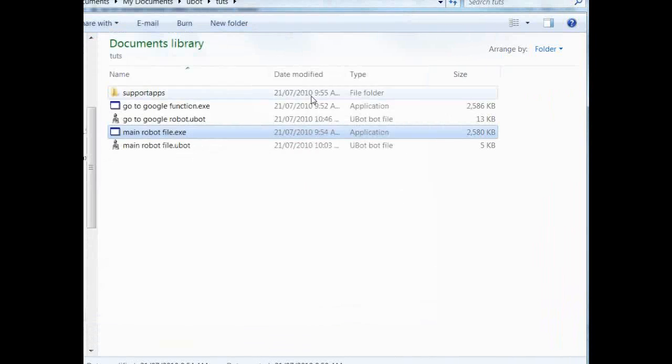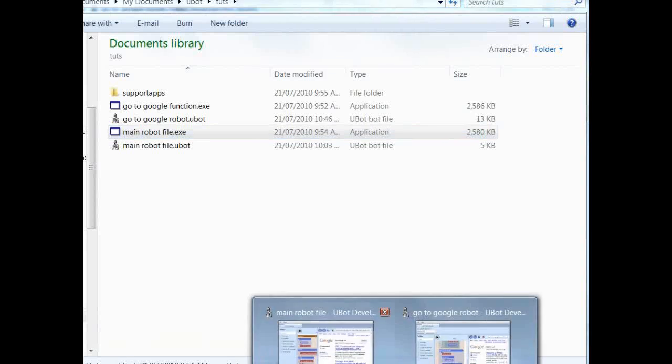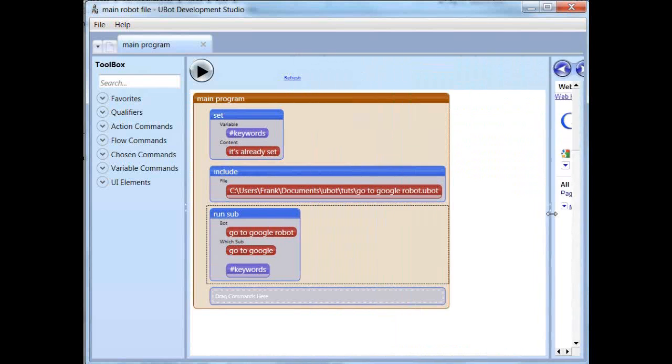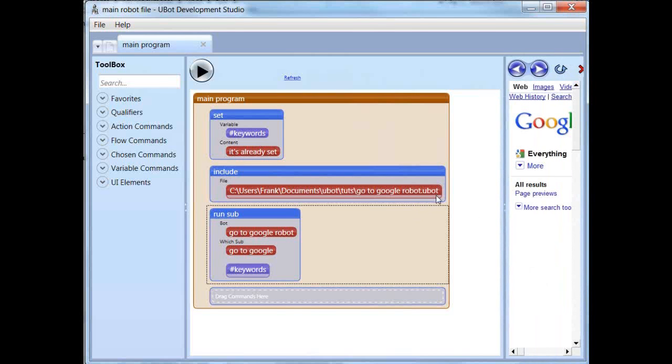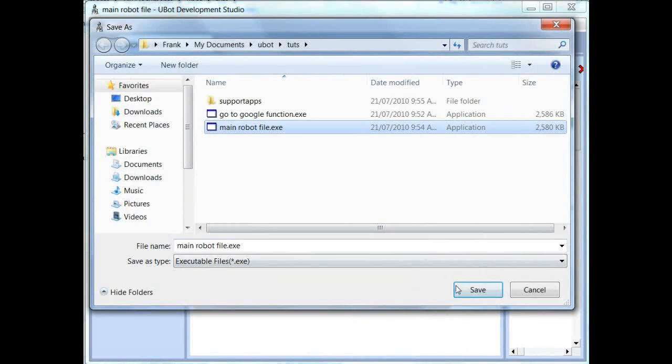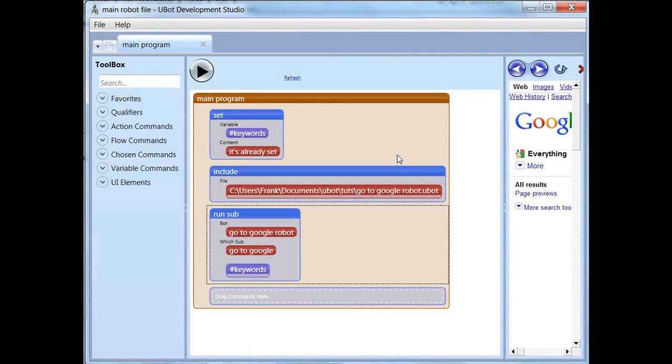Oh, sorry, I did make some changes there. Let's go back here and recompile this. Okay, you can see that I have actually included the .ubot file. Okay, let me just compile this for you. It'll just take a minute here. Once it's completely compiled this file, it will be looking for this file when you run the program.